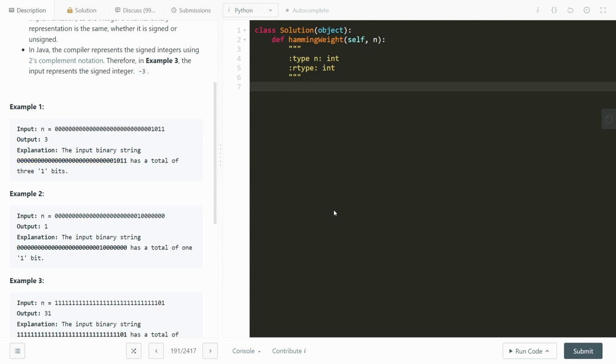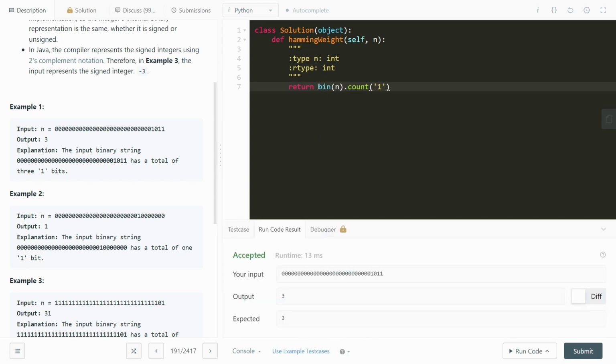So the most obvious solution is to convert the integer to a binary string and then count the number of ones in that string. And of course, we have to do a return here to return our result. This works, but it's not the most optimal solution because this binary n here is O of n, this count of 1 is O of n, so it's an O of 2n algorithm, which is O of n algorithm, but not the most optimal. How can we do better?